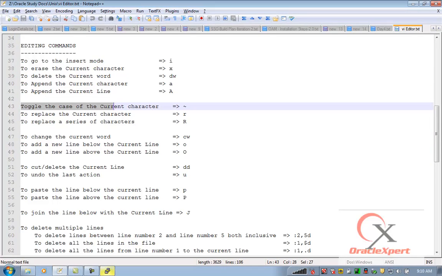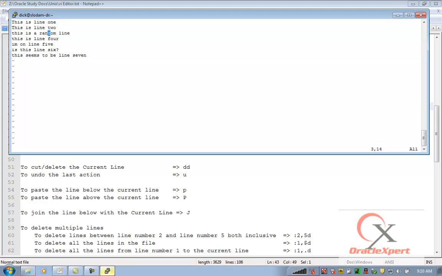To toggle the case of the current character, press the tilde character. See here, I want to toggle the case. I said Shift followed by that grave accent key prior to 1, and see what happens. I am pressing it once. 1, 2, 3, 4, 5, 6. See what it has done? It has toggled the case.